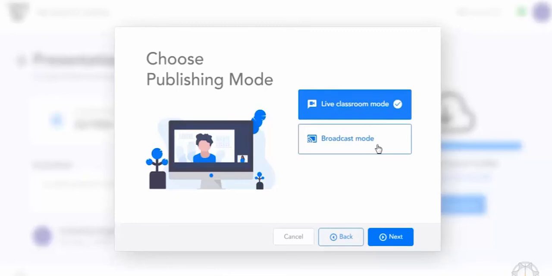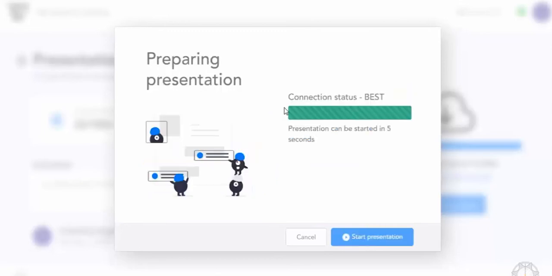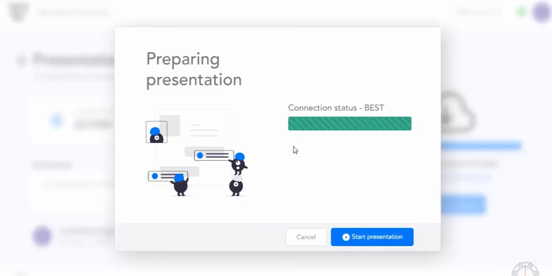So let's first discuss the live classroom mode. Click on live classroom mode and then go to next. Over here it will check the connection status. In this window you can see that it is checking the connection state. Accordingly it will guide you about the internet connection and internet connectivity. Once it has given the signal to go, you can start the presentation.